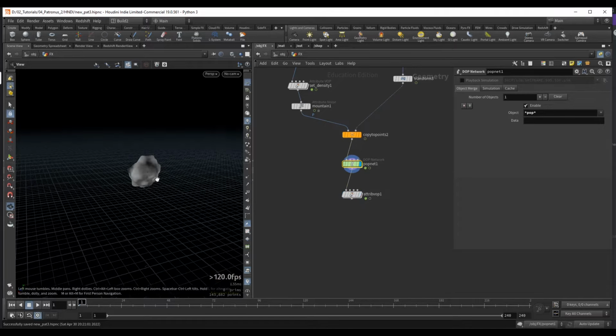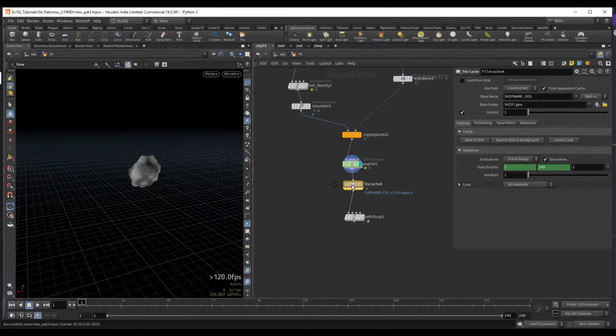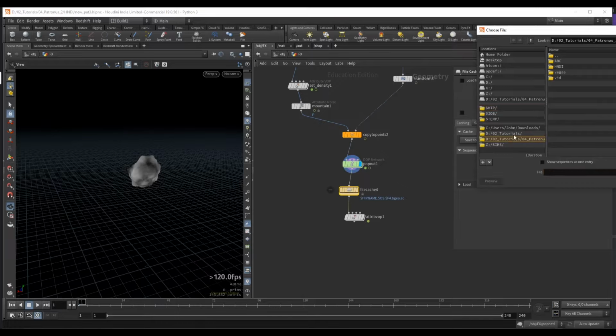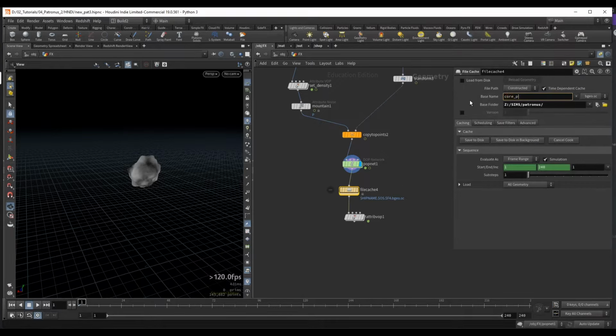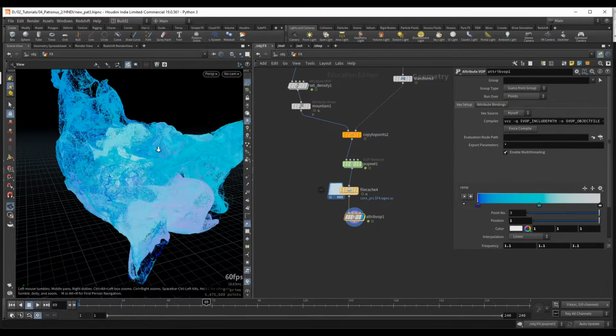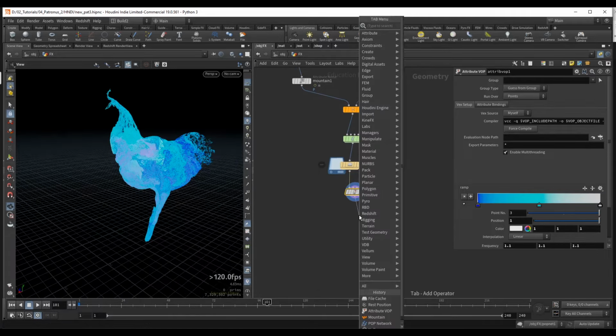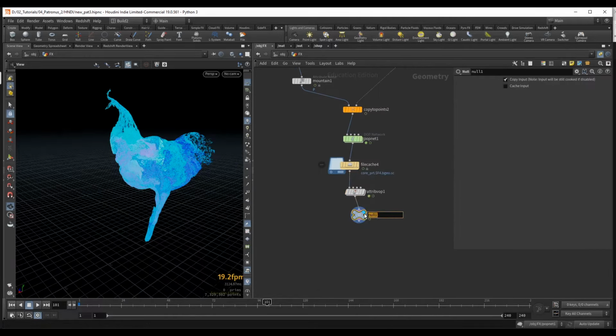So from here, from this POP net, I can now go ahead and use a file cache and just cache this out. So let's disable version and select the folder. And this will be core_prt, and I will save to disk. So here are the cached particles for the core. Let's maybe just drop down a null and I will rename this to core_prt.